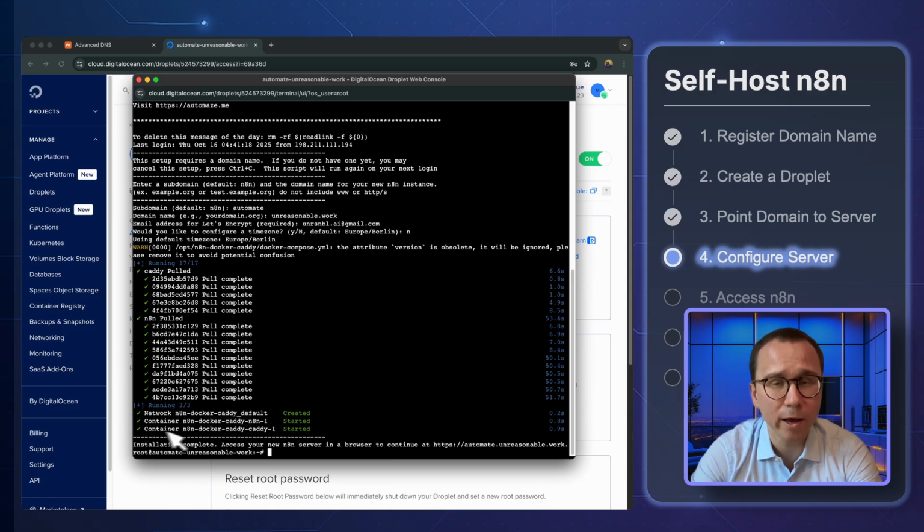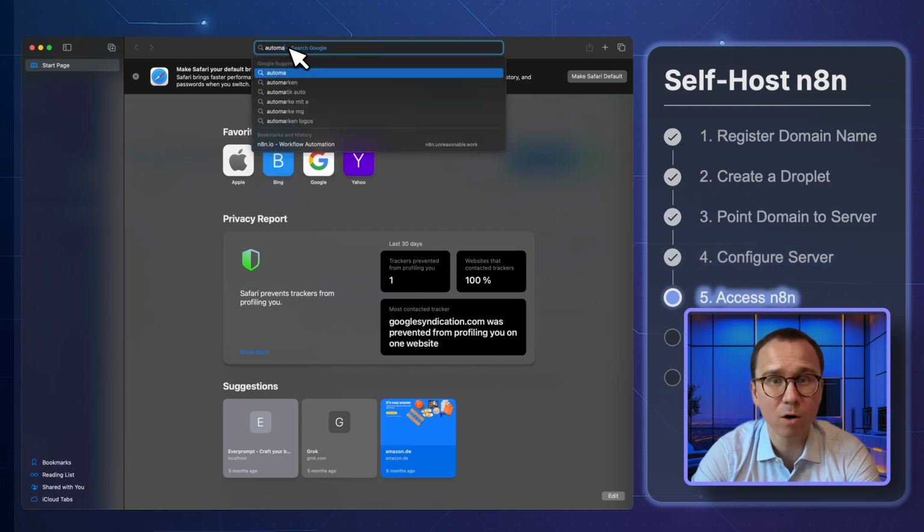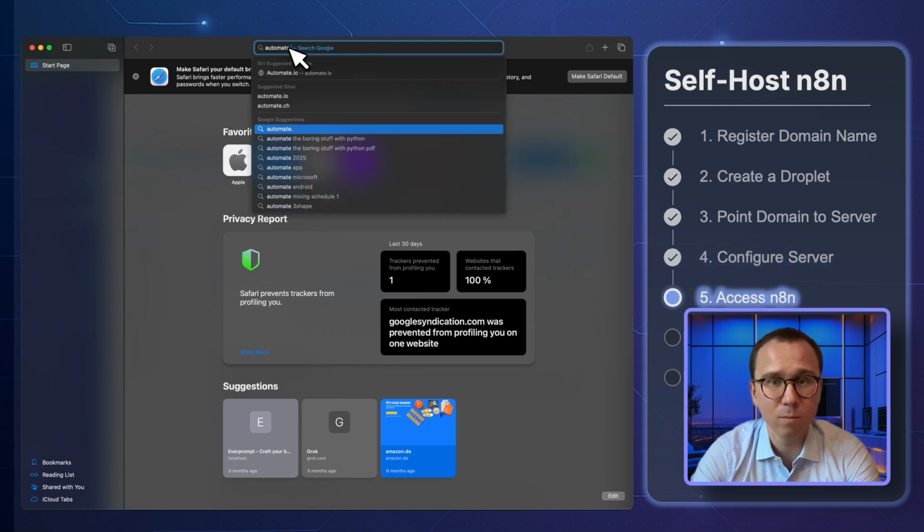We have a server where n8n is running, and we have a domain name where the subdomain automate.unreasonable.org is pointing to exactly the IP address of this server, and it should now work. So let's check. I go to Safari just to try from another browser, automate.unreasonable.org.